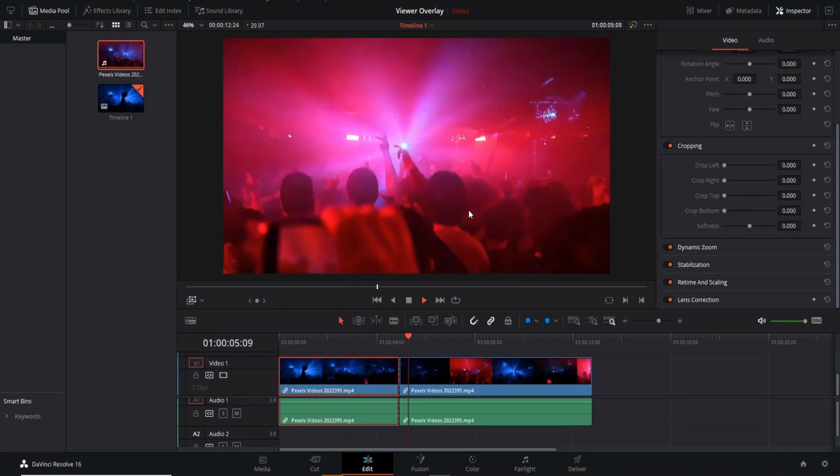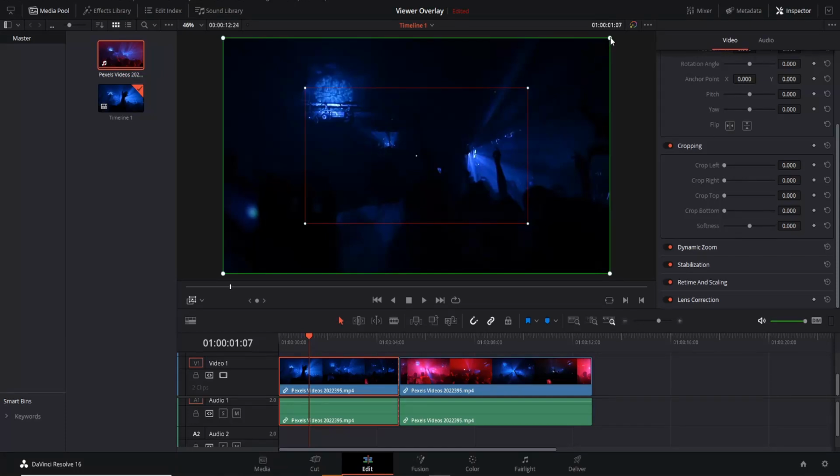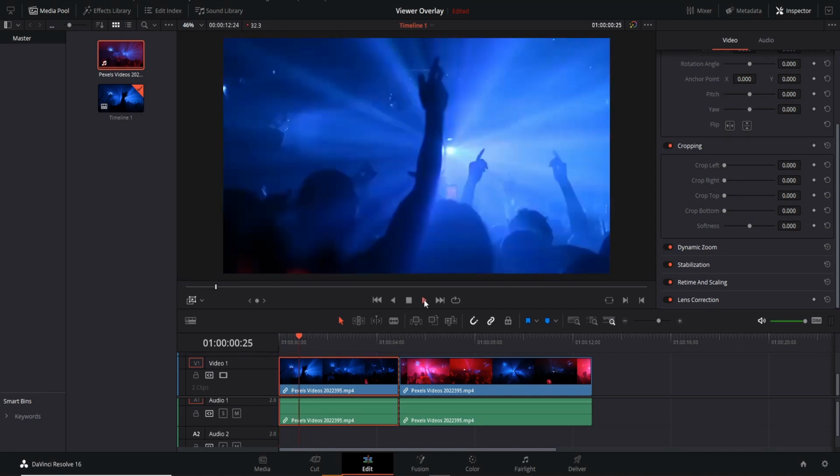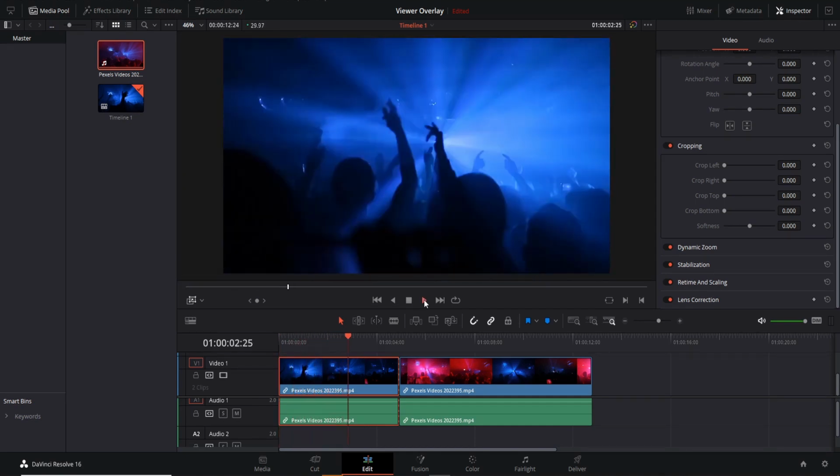Likewise, if you want a reverse of that, you can have it be zoomed in a lot at the start, and then you can have it zoom out by pulling the red box and making it go to the full screen size. And now if we hit play, it's going to start very zoomed in, and it's going to zoom out gradually.